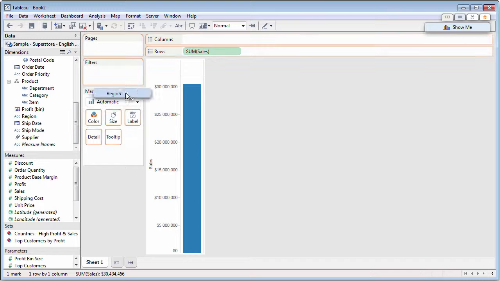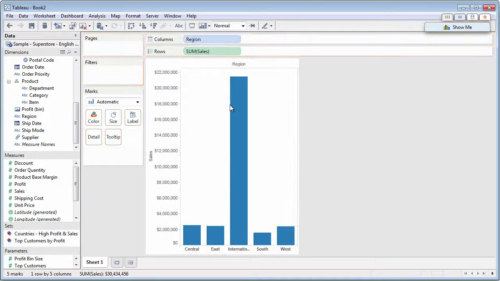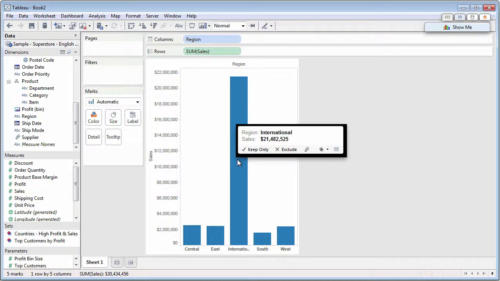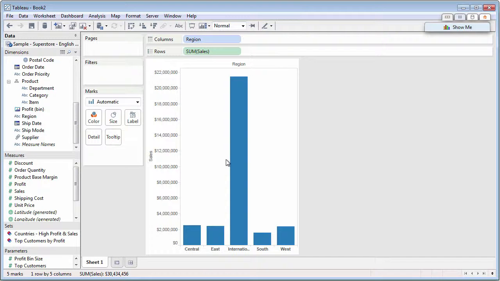Now, I'll drag region to the column shelf. There's one bar per region. Now, look at that very large international bar. I think I'd like to remove that and just analyze the 4 United States regions. There are several different ways to do that too.